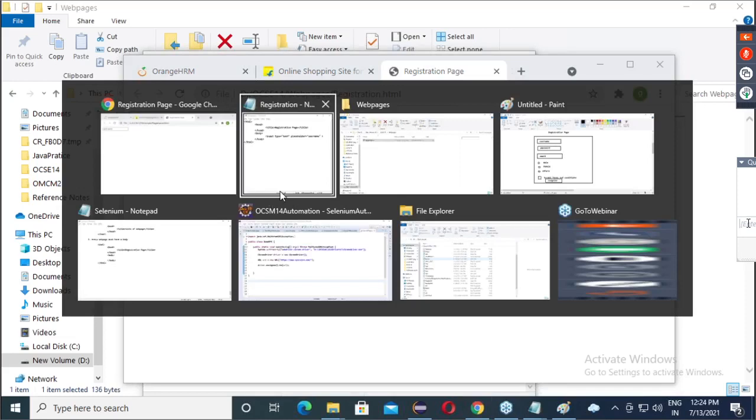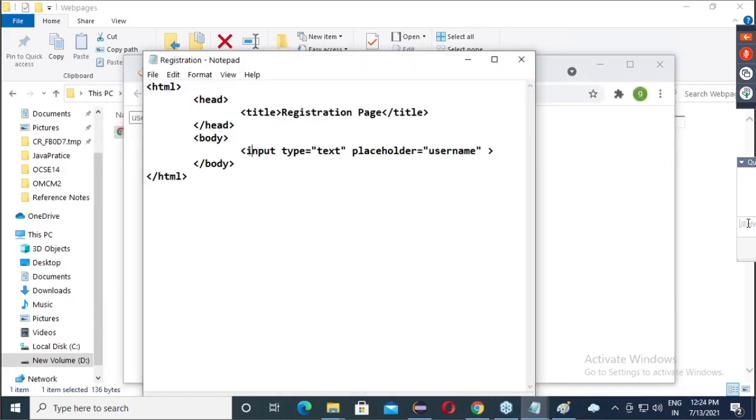Now guys, what is this input? Tell me. Input is a tag. First word after angular braces. I told you, here HTML is a tag. Head is a tag. Title is a tag. Body is a tag. Input is also a tag. First word after angular braces is always a tag. Clear the point?